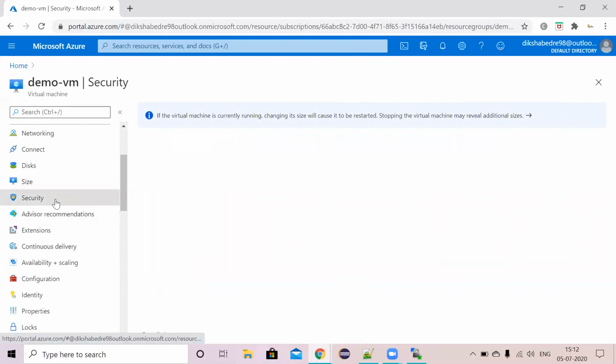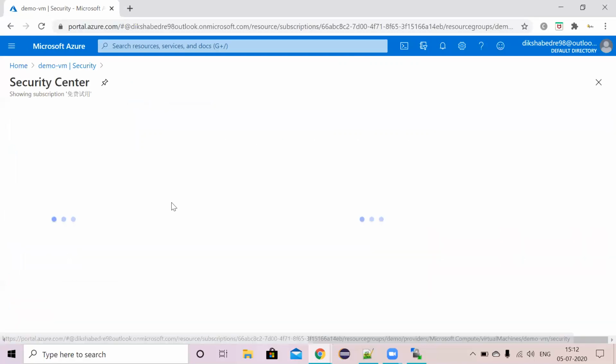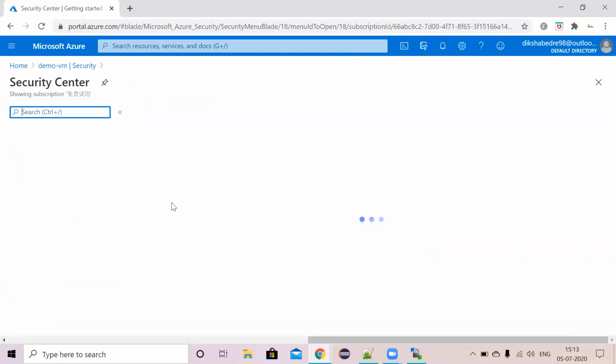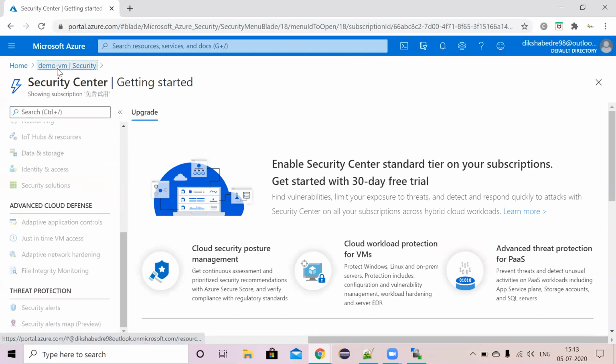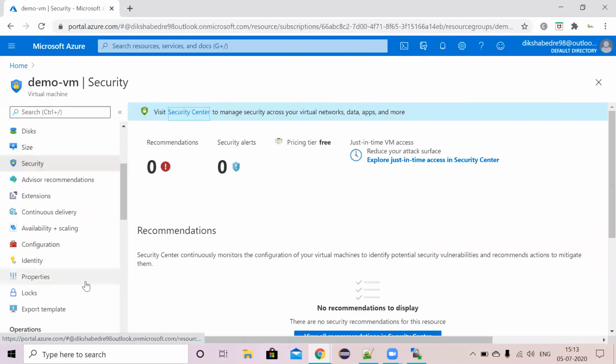It will provide the securities. If you need SSL certificates or something, we can add them here under securities. We don't need that for now, so we can come back.